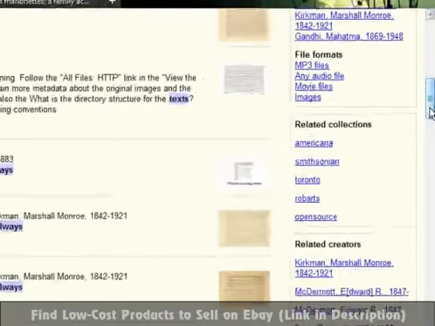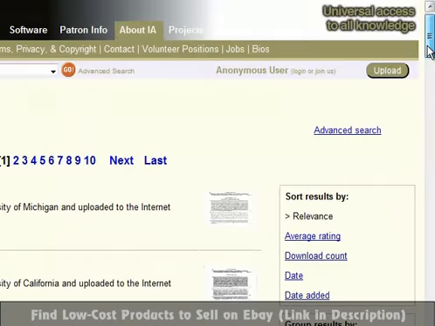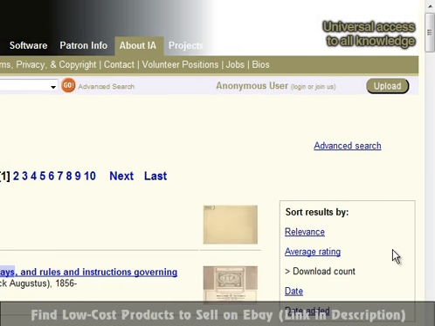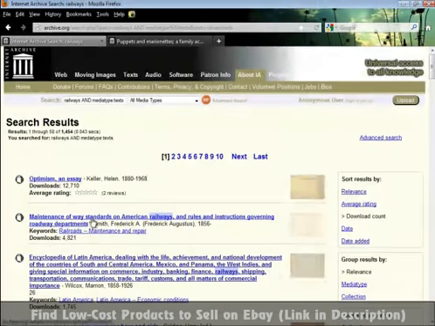Another thing I like to do is order the results by download count. So this is going to give me the books that have been downloaded the most first. And the point of doing that is obviously that these are going to be popular books, so these would probably be good things to include in your collection.